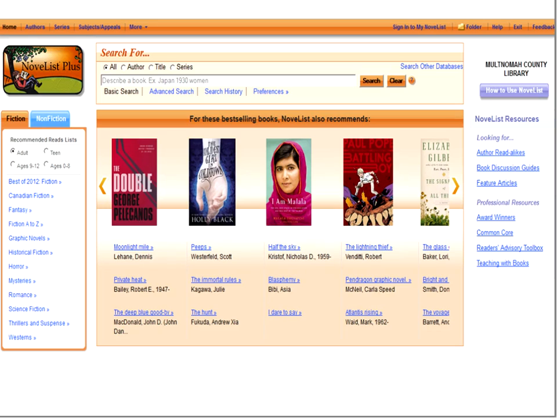And let's start and look for our 4 things. We're going to start with a help screen, or help options. And I'm seeing help up here, and also how to use Novelist.